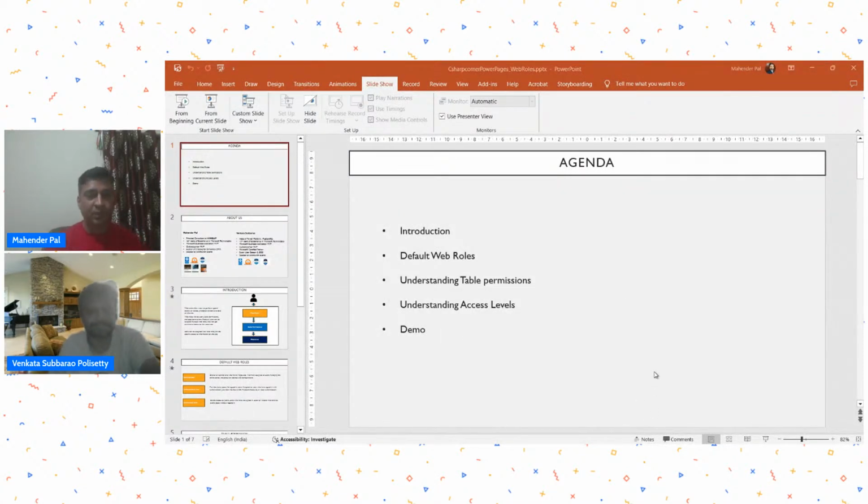Okay, perfect. So from the last couple of sessions, we have been discussing the Power Pages, and in the last session we said that we will be discussing the web roles. So here we are today with the web roles. We'll start with a basic introduction about the web roles, why they are needed, what the components of the web roles are, how the table permissions are part of the web roles, and how they control the security of the Power Pages. And then we will discuss the default web roles that are available.